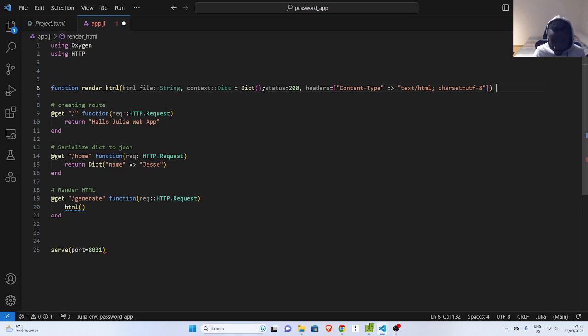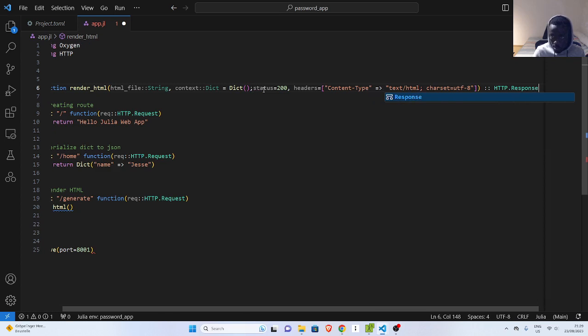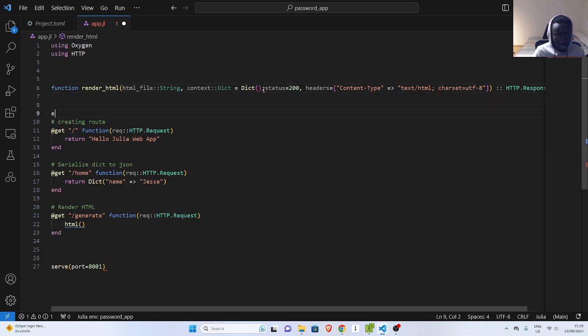Perfect. Then what we are returning is going to be an HTTP response. We have to return a response. Perfect. So let's end our function. So now let's see how to work on it, right?